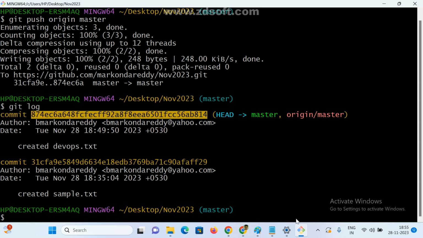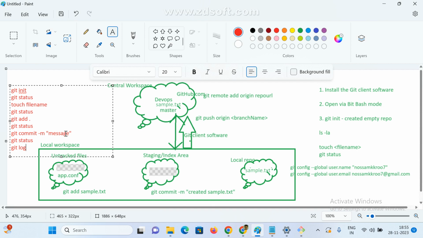No, sir. Okay, this is very important. In real time, mostly we are using these commands only. If I create any file, how can I push that file from local to central? Now I created one file on my local machine and I want to push this file to the central repository. What commands do we have to execute?